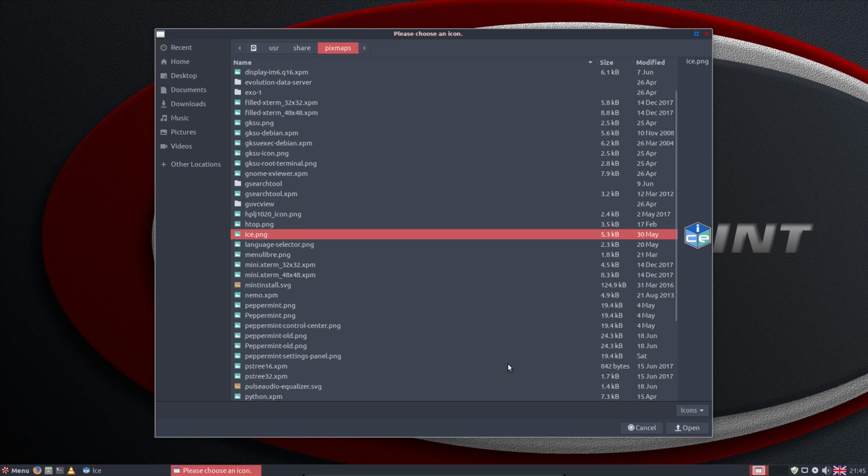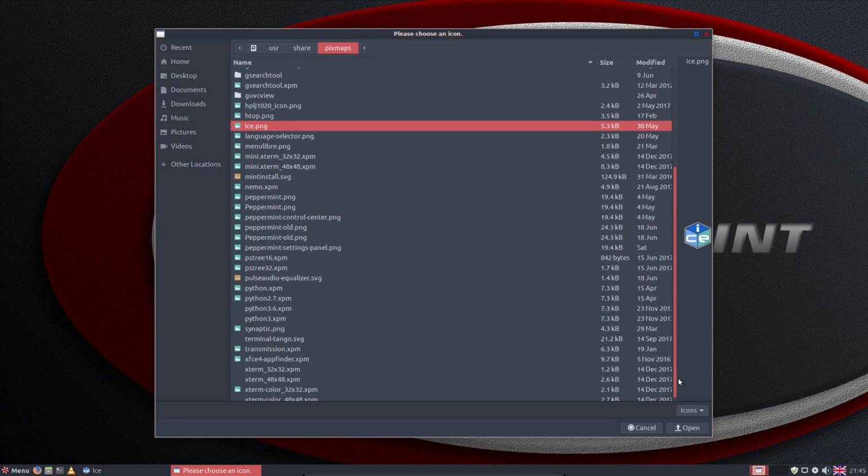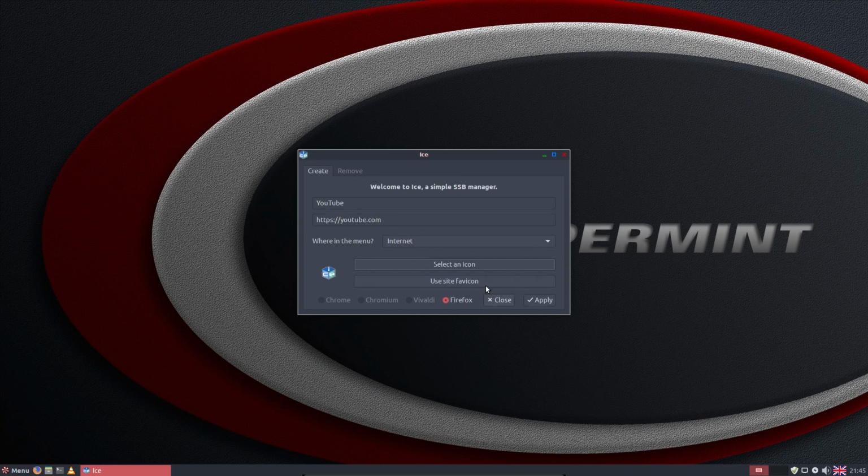I didn't really look through these icons before doing it, but I have used ICE in the past. I think probably just for simplicity, I'm going to take the one that's there. Anyway, let's take that icon. Oh, use site favicon. That's a good option. So apply.